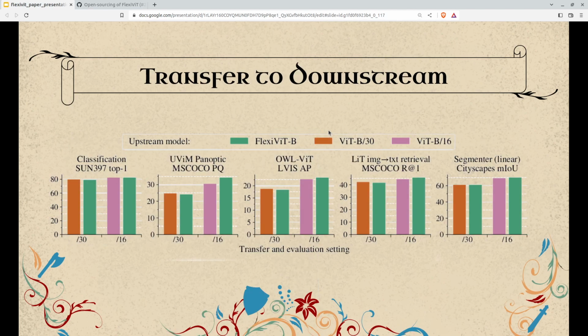Okay, so that is some FlexiViT stuff, but now you might wonder, okay, but can we also use it, or how good is it in usage when you use it for classification, panoptic segmentation, image to text retrieval, image segmentation, right? Or here is object detection.